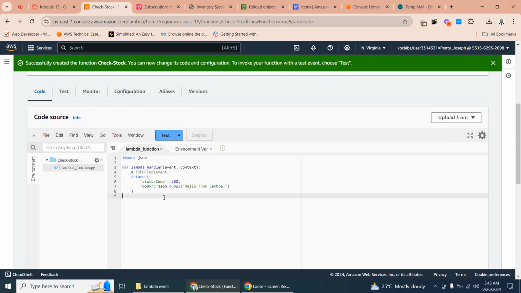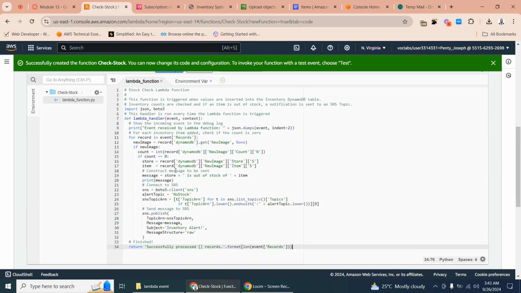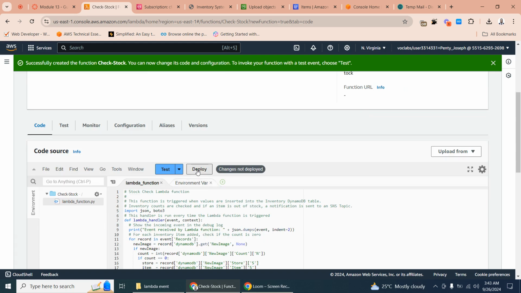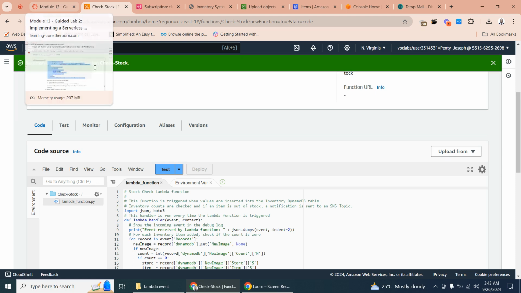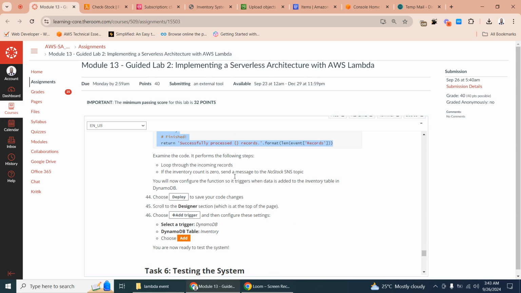So I'm selecting all and then pasting that. Okay. After it's pasted, I need to deploy it. So click on deploy to save the changes and then deploy it successfully. It's deployed now, so it's updating the function. Check stock. Okay. So yes, it's updated now. Everything is okay. It's fine.